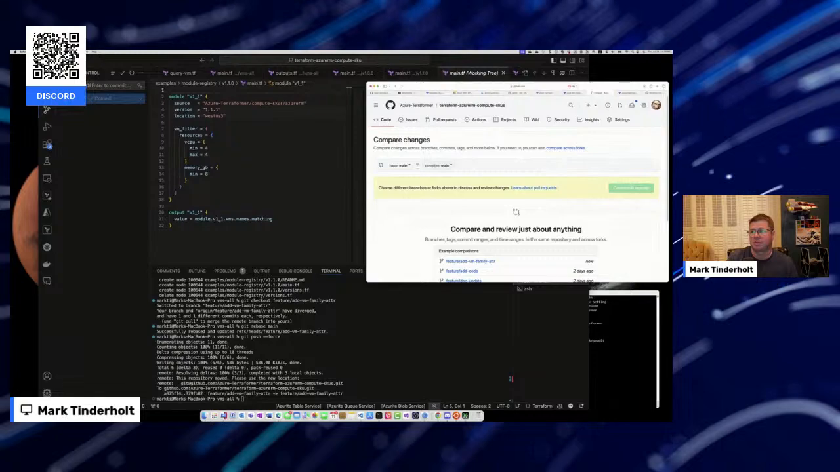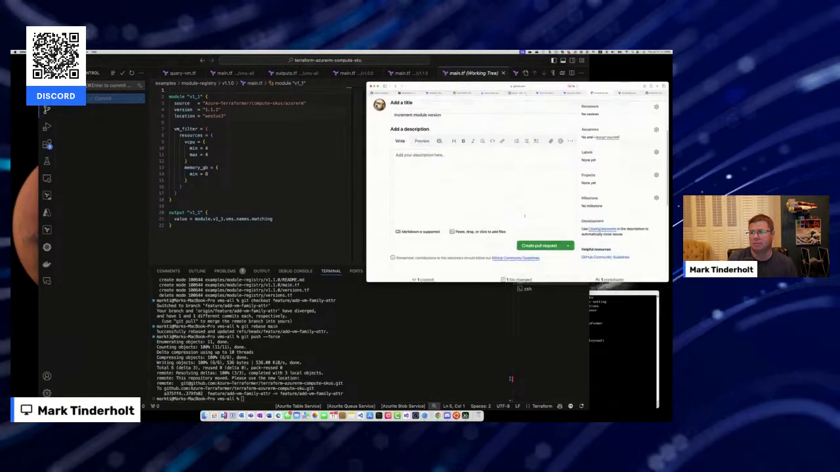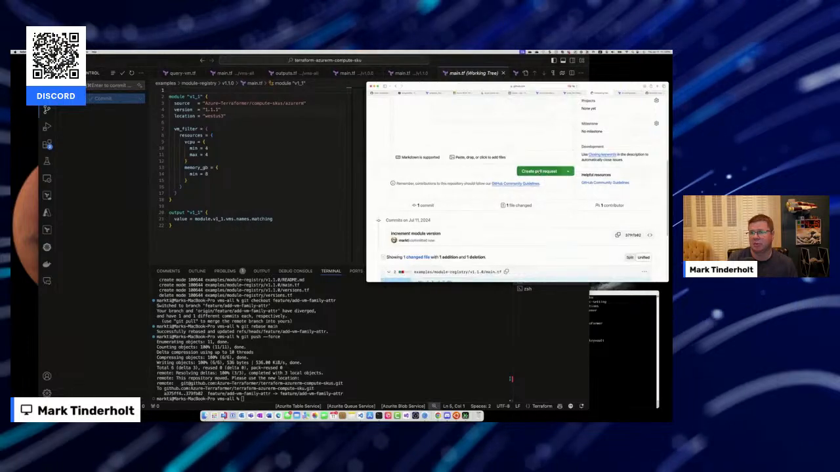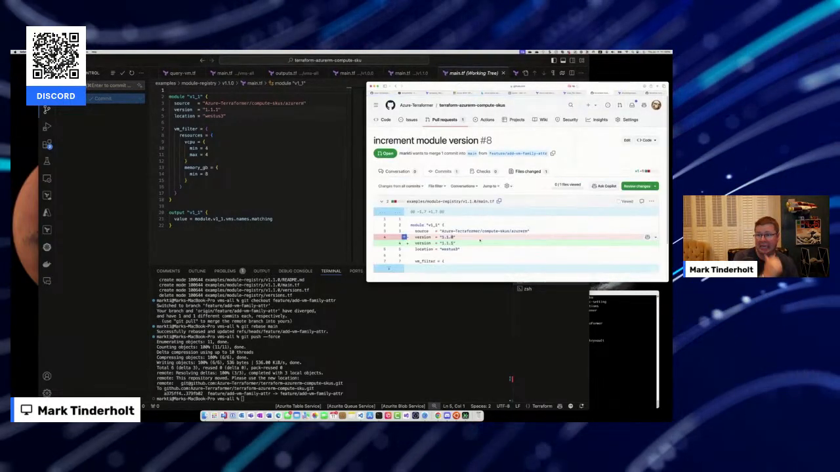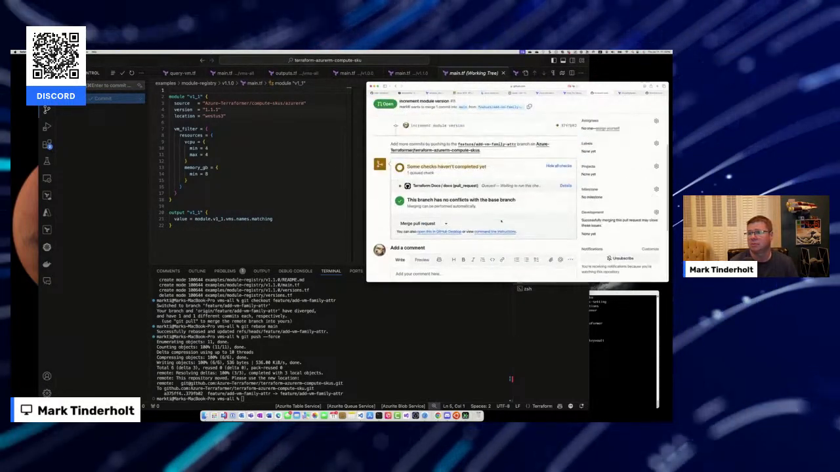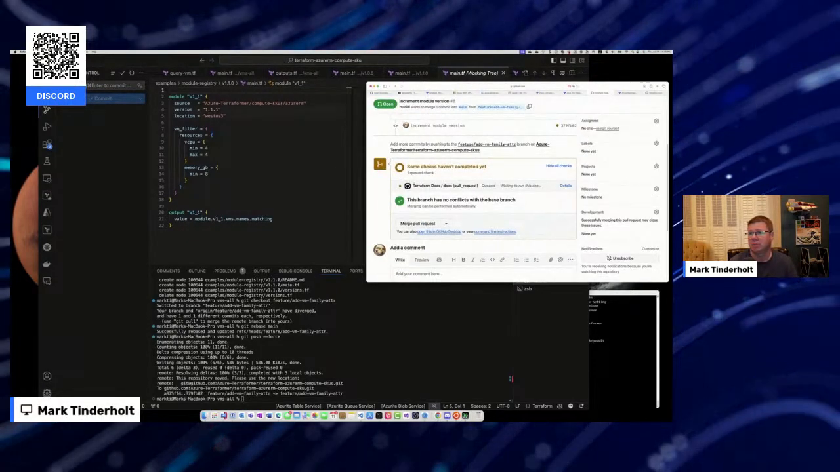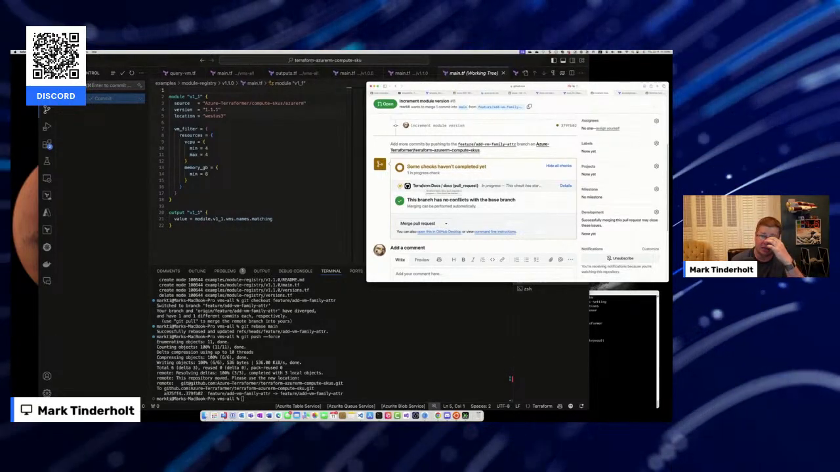New pull request from that same old branch. And this is an even more brain dead pull request because I'm just updating an example. That's all I'm doing. It's really simple. And my Terraform docs is running.